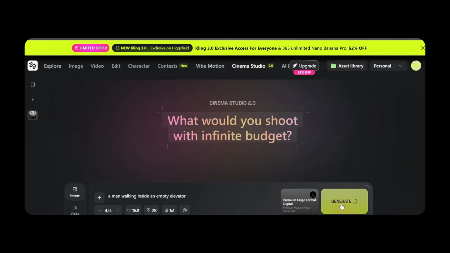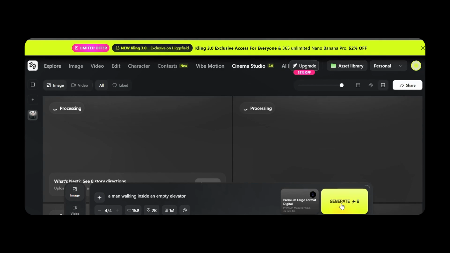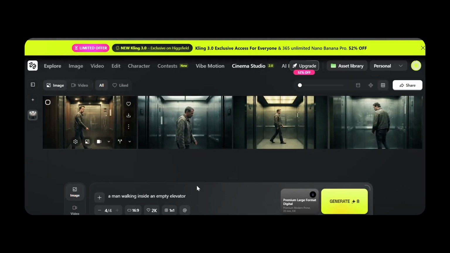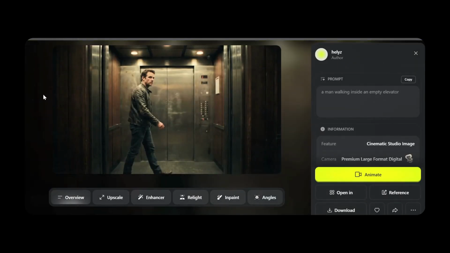Once everything is ready, click generate and wait for the images to process. Once the images are generated, you can go through the variations one by one. You'll notice multiple versions of the same scene, each with slight differences in composition and feeling.